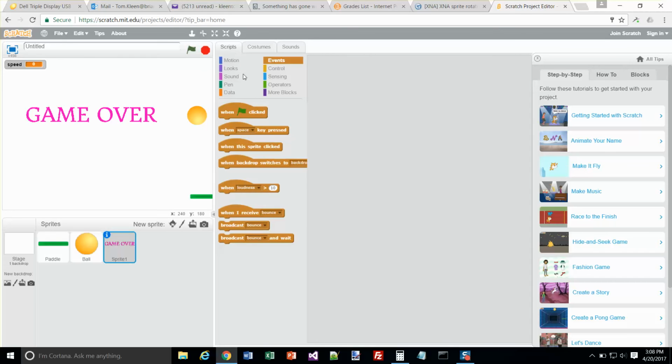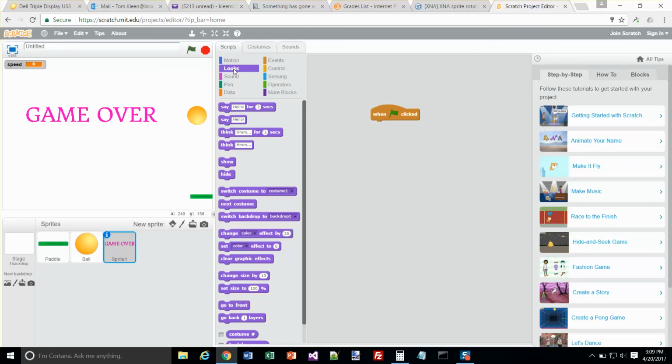Okay, so I want to make sure the new sprite is selected, and I'm on the scripts tab for that sprite. And when the game starts, when they click on this, what I want to do is hide it. So that's going to be under looks, and we're going to hide it, and so we won't be able to see it. And then, when it receives the game over command, that is an event.